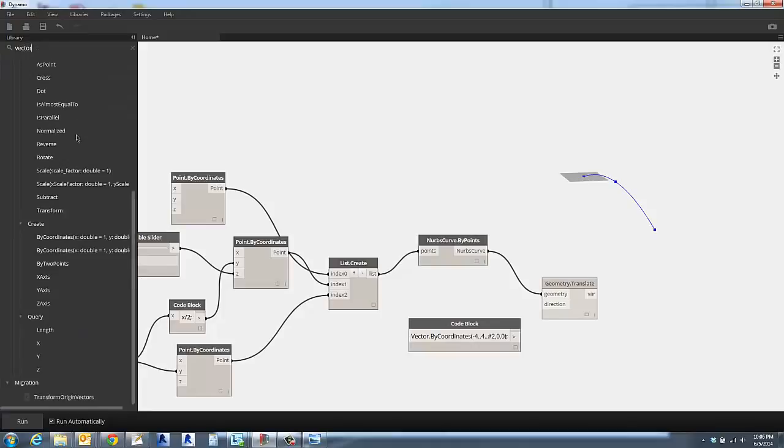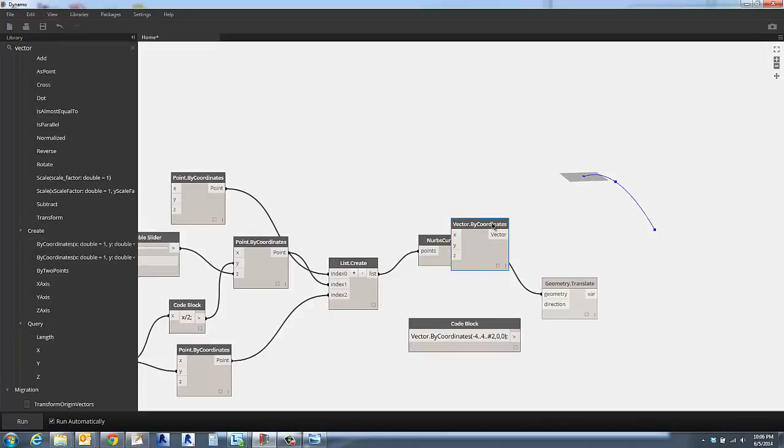So that could also be vector, where are my vectors? Vector by coordinates, and I could do -4 and 0.